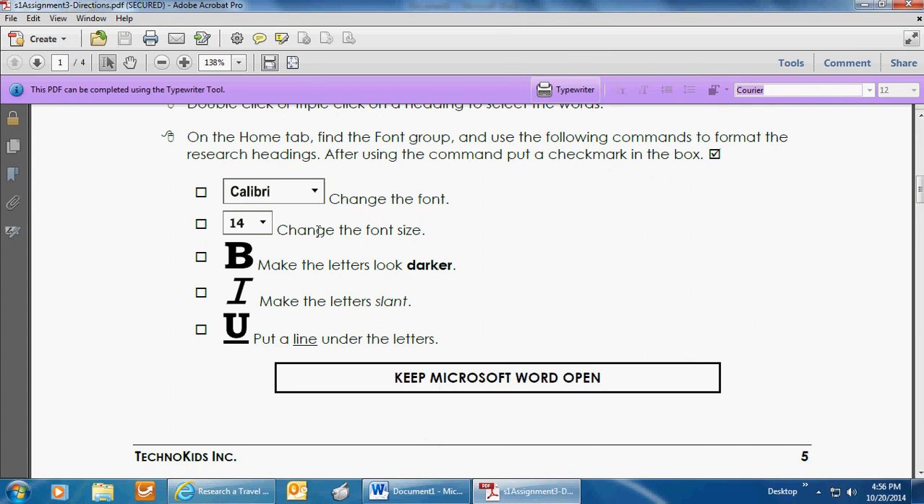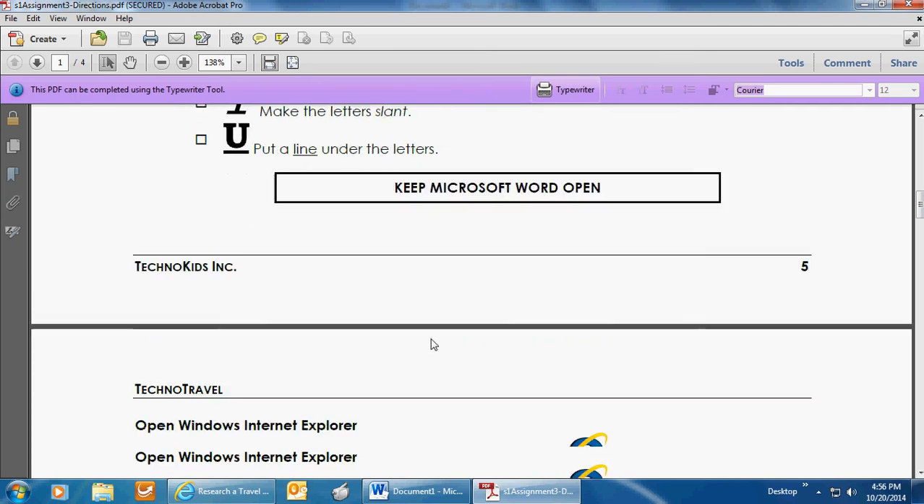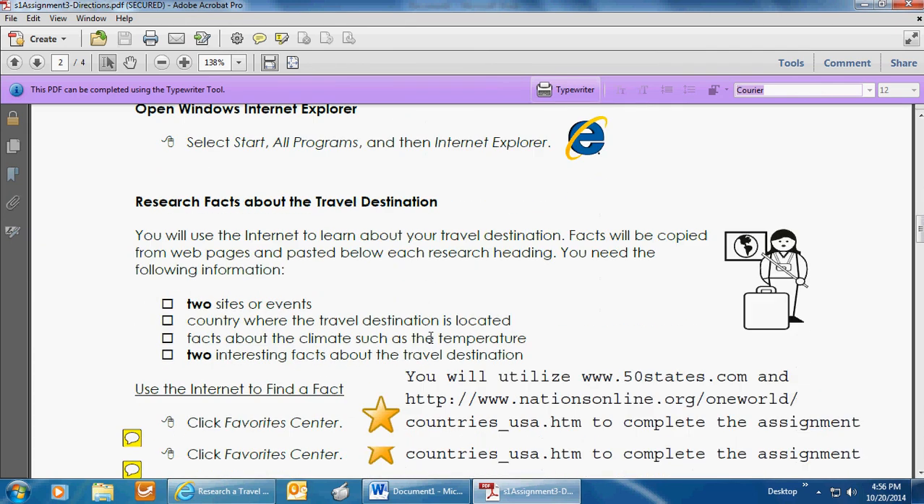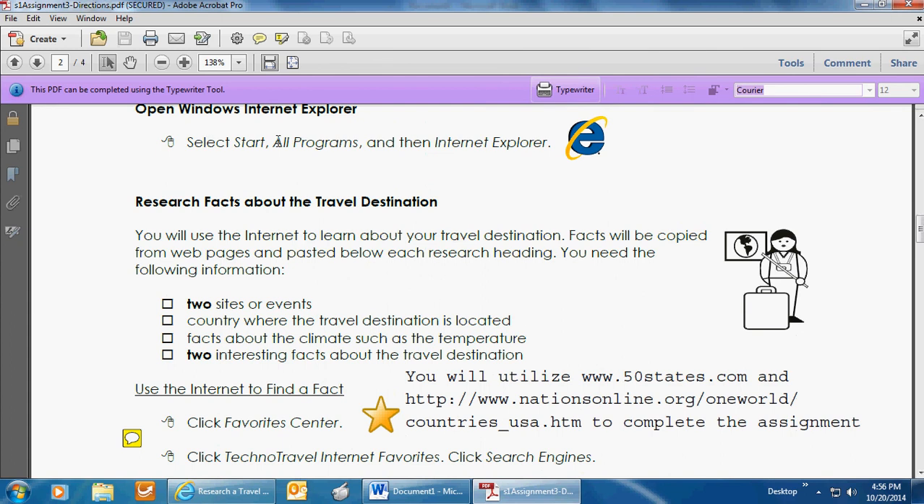So you've changed the font, changed the font size, changed the words to make them darker or bold. You've made the letters slant to the right, or italicized, and you've put a line under the letters, or underline. Now, notice that it says here, select Start, All Programs, and then Internet Explorer. You have Internet Explorer open already because you already should have opened Canvas. You don't need to go here because you also have it in your taskbar, but you do need to be aware that you could open it by going to Start, All Programs.